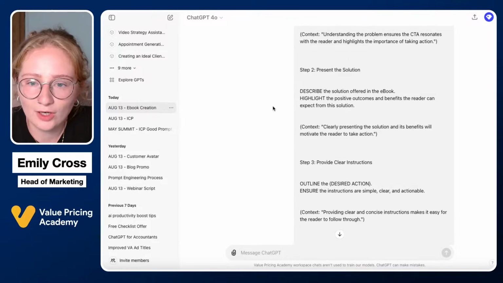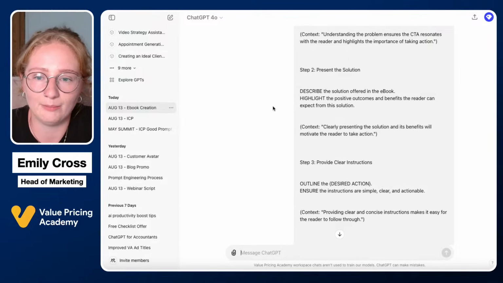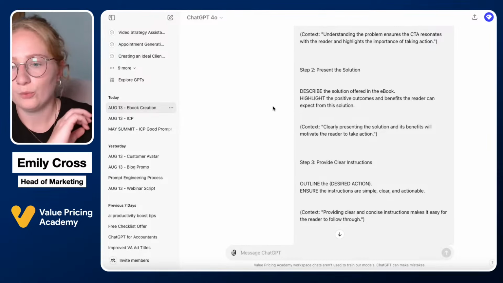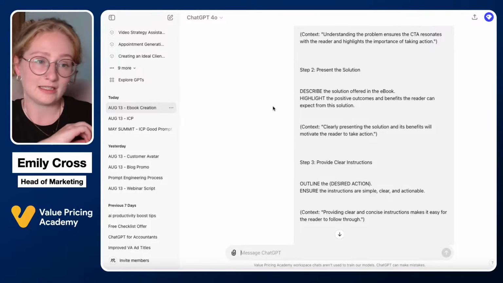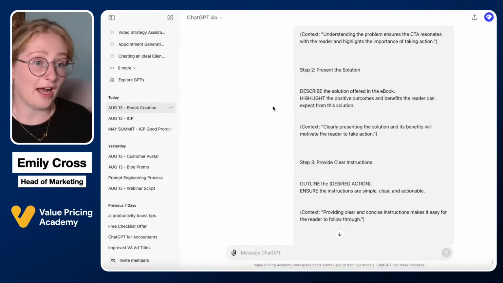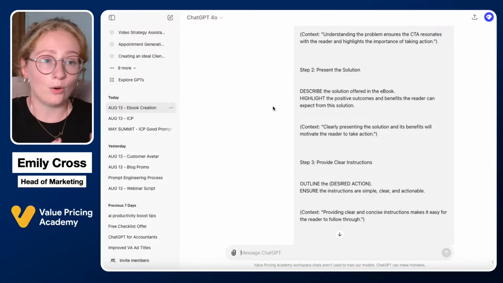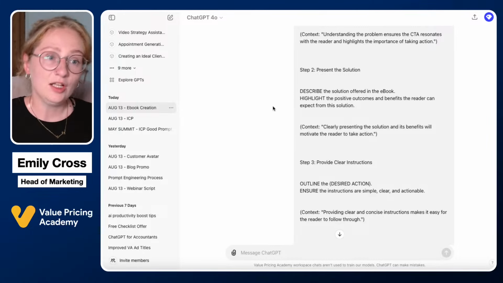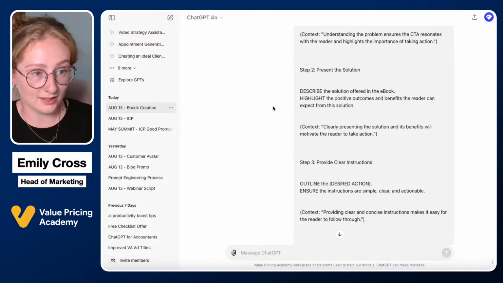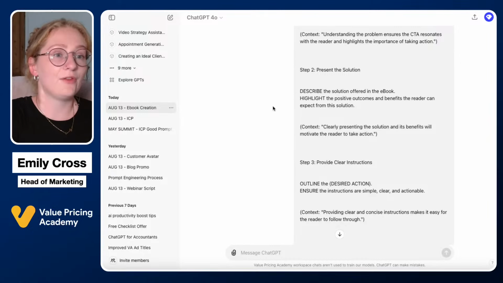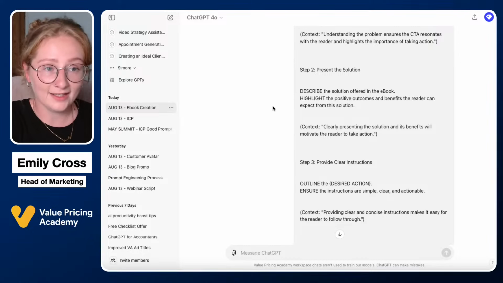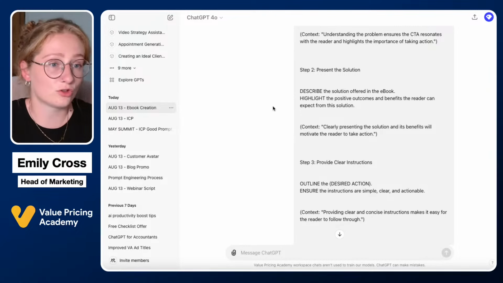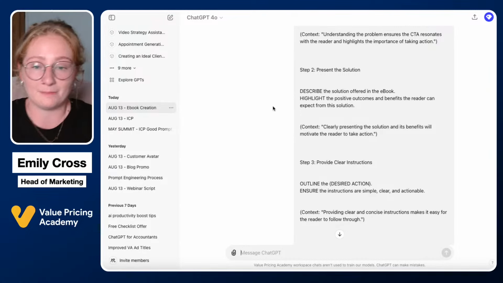Describe the solution offered in the ebook, highlight the positive outcomes and benefits the reader can expect from this solution. This is coming at the end of the ebook, so what it's doing is reiterating the pain that they're in now. Your ebook should have provided them with some sort of solution, but maybe you've told them about various things they can do to save tax, but they don't know how to actually go and put those things into practice. So your conclusion is going to give them that clear instruction of what they need to do next to get those things into action, which is going to be book an appointment with you, or start up a conversation with you, email you, whatever it might be.